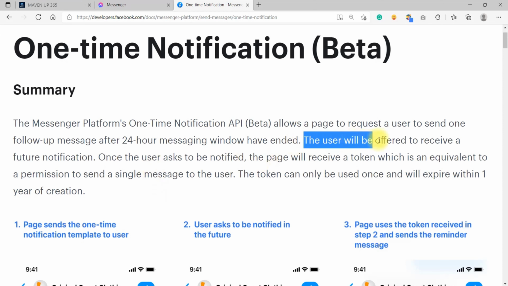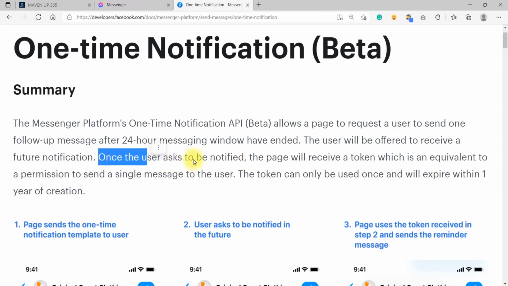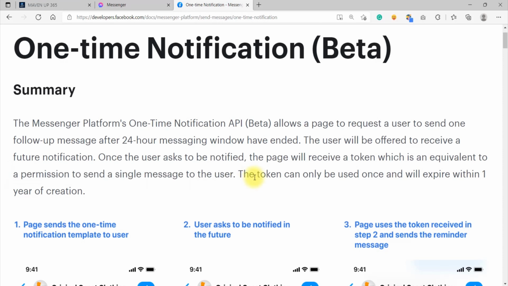So let's continue. The user will be offered to receive a further notification. Once a user asks to be notified, the page will receive a token. Remember this: the page will receive a token, which is equivalent to a permission to send a single message to a user. The ratio here is 1:1, meaning one notification is equal to one message, or one token is equal to one message. That's why this feature is called one-time notification, because this token or this consent can only be used once.